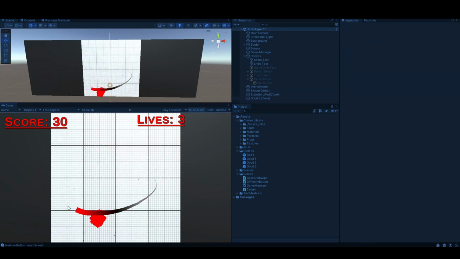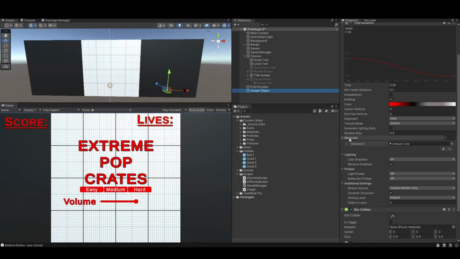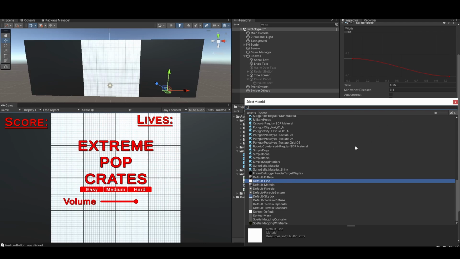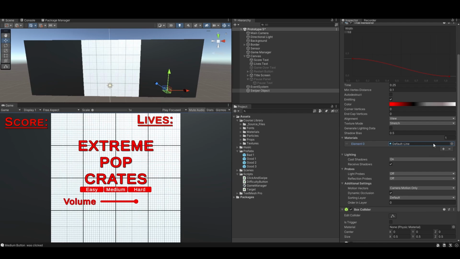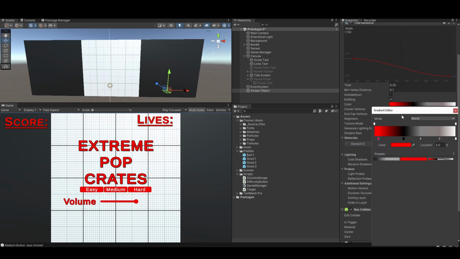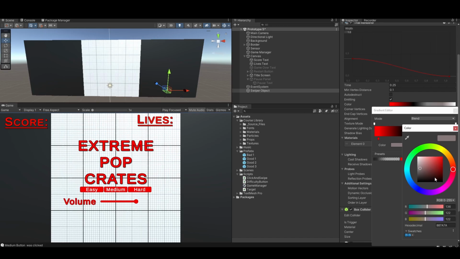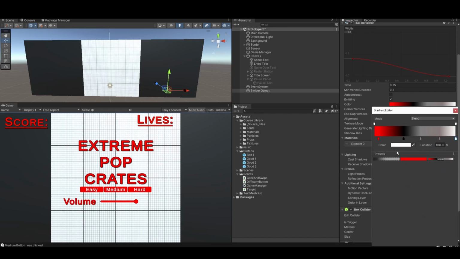Go down to your materials, click on this little circle, go down to the default line, click on the default line, add that in. Next, adjust the color of the trail by double clicking on the color. It brings up the color gradient, and then you can change the color to whatever you like. So I have it set as red, black, gray. It's very unique to my project. You can make your own.